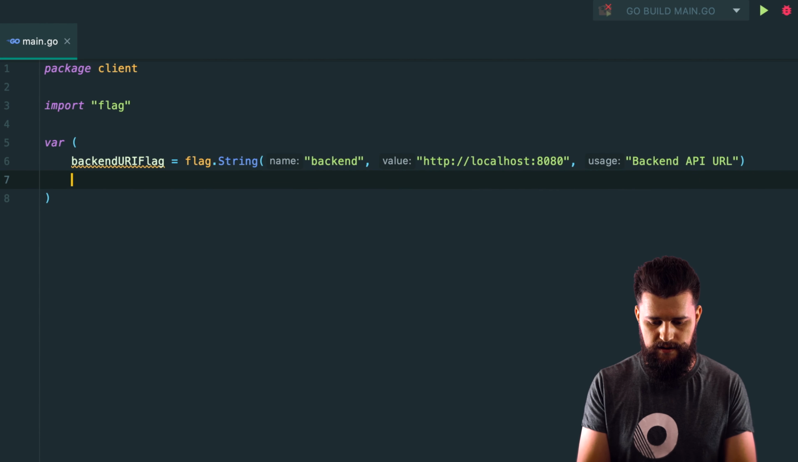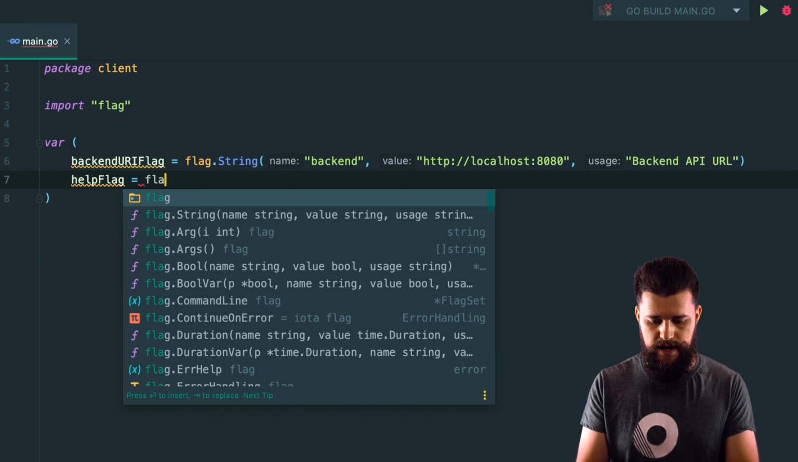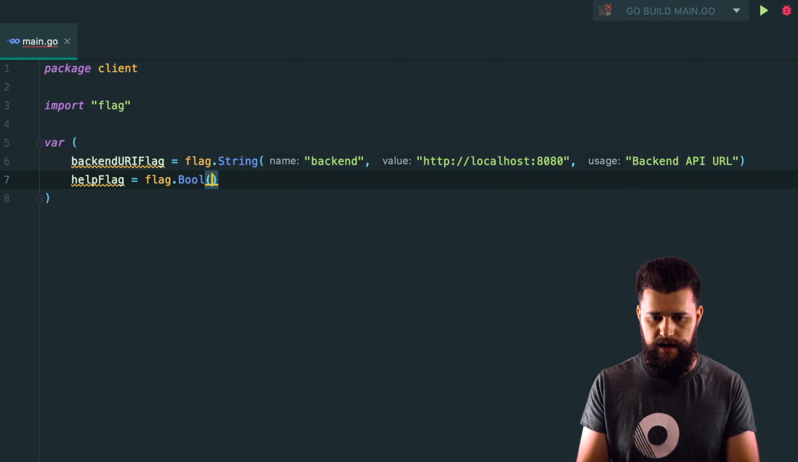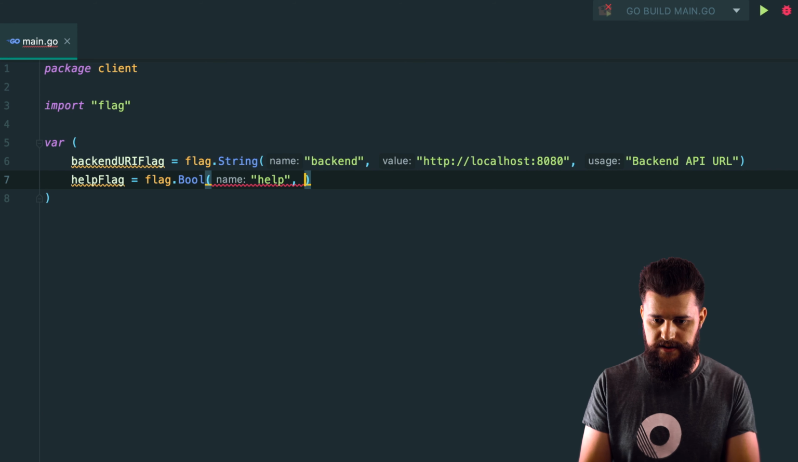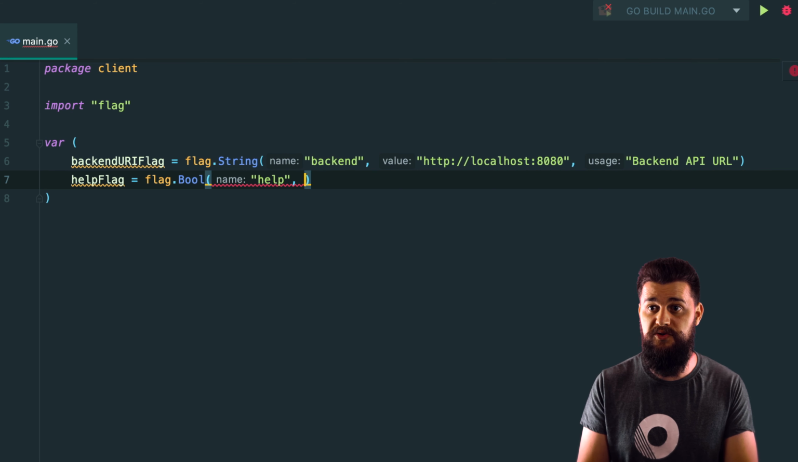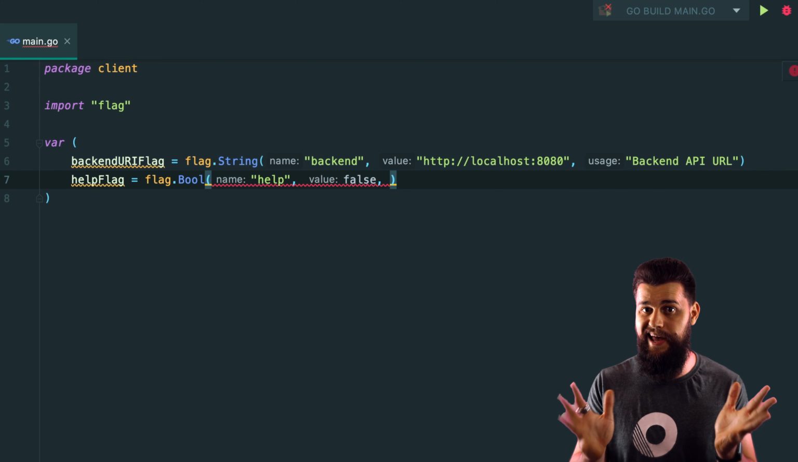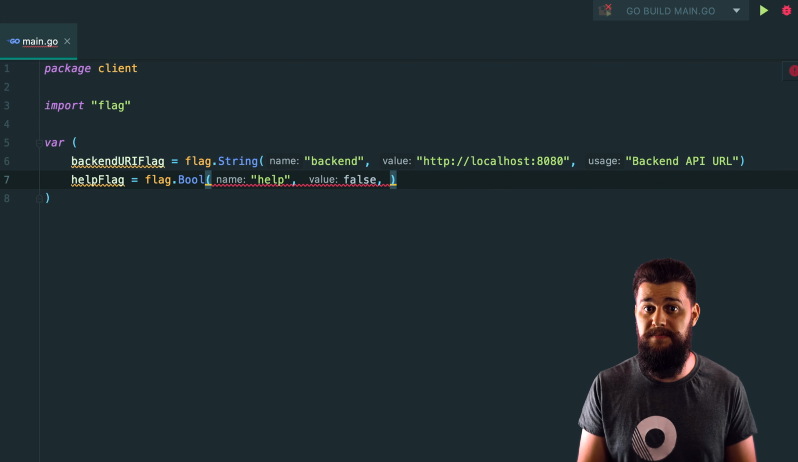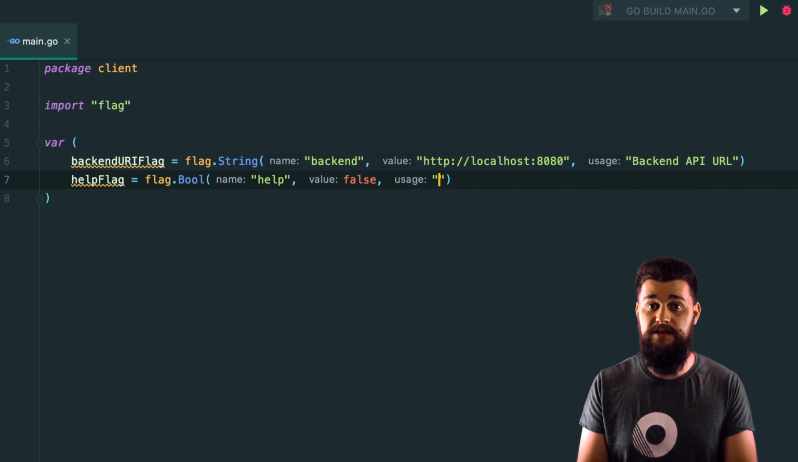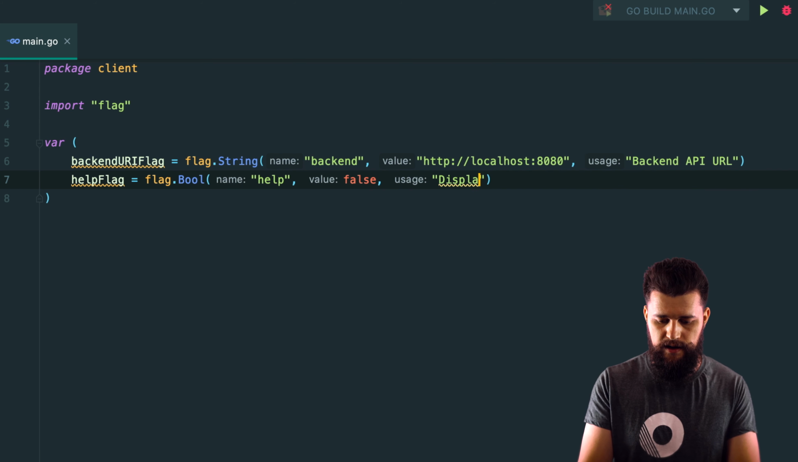So let's say help flag, flag.Bool, and you guessed it, it's named help, and let's provide in a default value. A default value is going to be false, because we don't want to display a help message by default. We want it to be explicit. And let's give it a useful description, something like "display a helpful message".